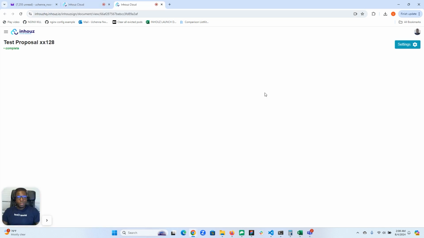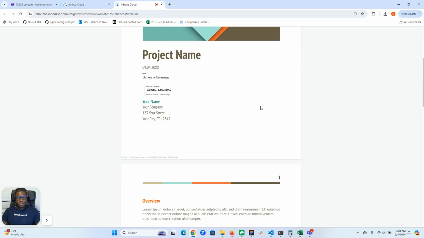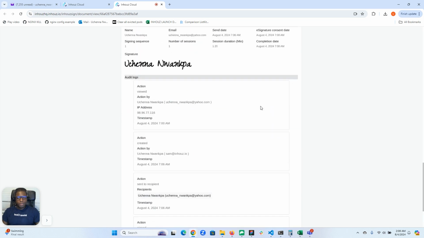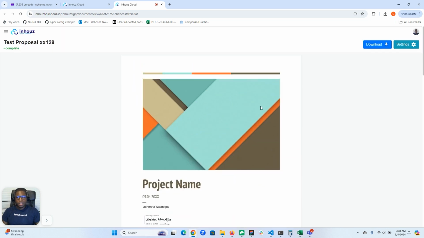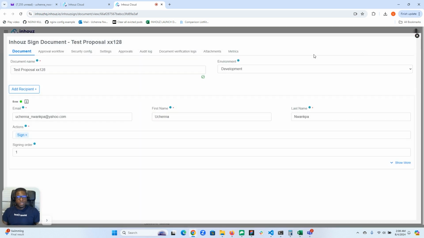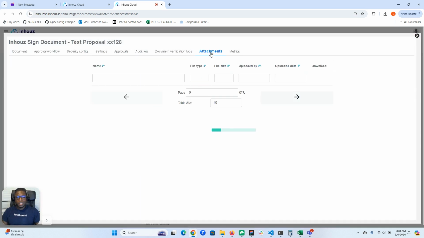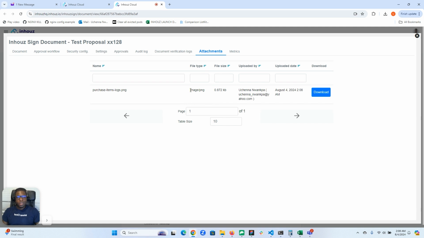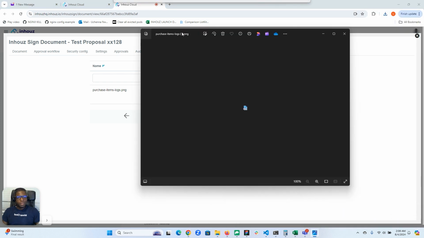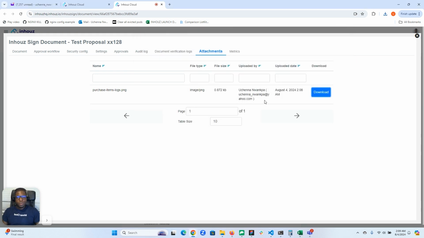If I view this document, okay, I can see that it's been signed. If I jump into the settings and switch into the attachments tab, I can also see the uploaded attachments, and I can go ahead and download this attachment. And just like that, I can see my little image that was sent by the user. So if I had multiple attachments, I would see all of them here, and I'd be able to download each and every single one of them.